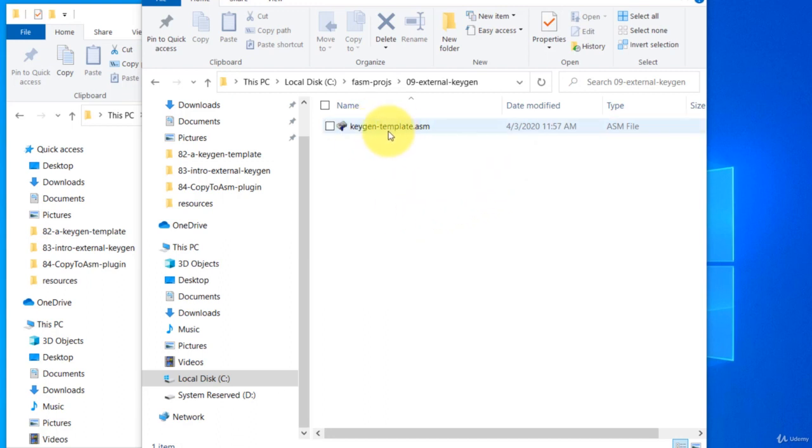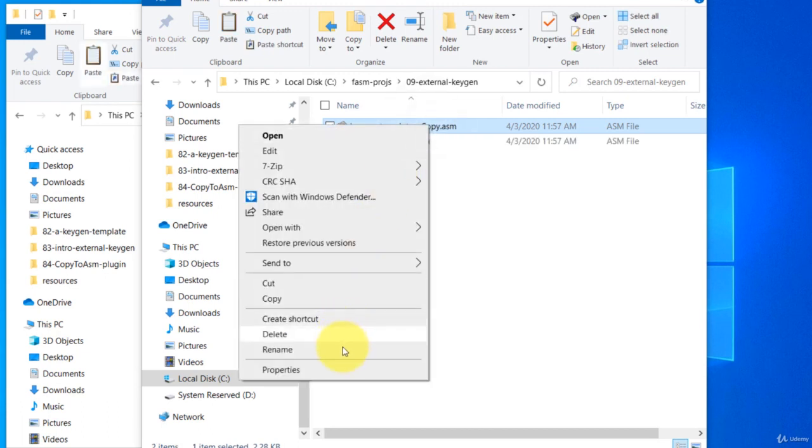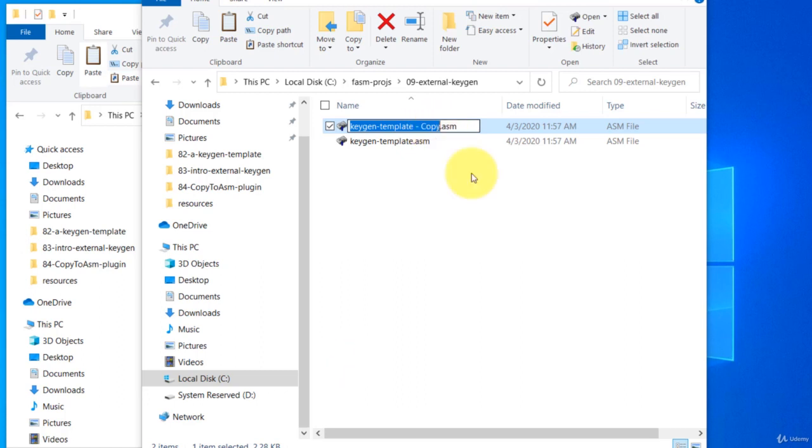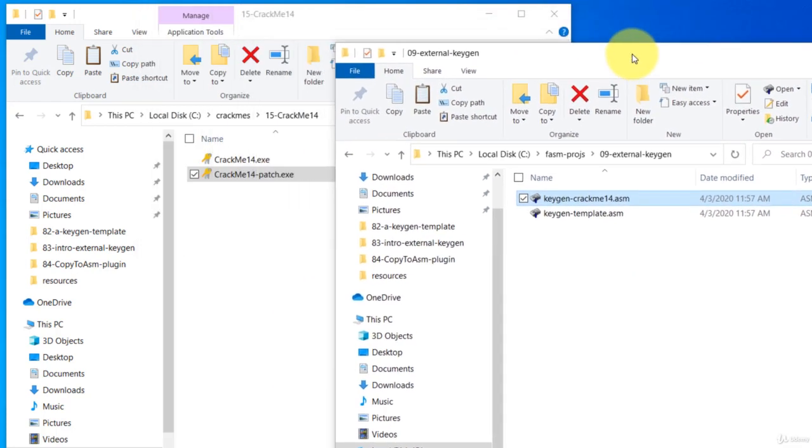Before we modify this, make a copy and then rename it to keygen dash CrackMe 14, because we are going to create a keygen for CrackMe 14. That's why we call it keygen CrackMe 14.